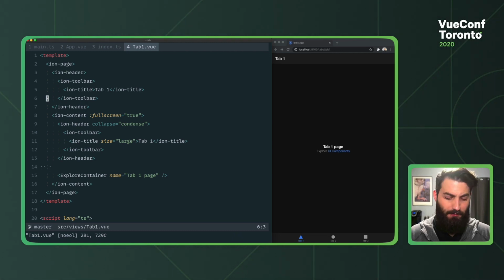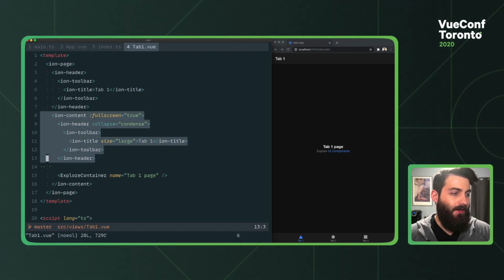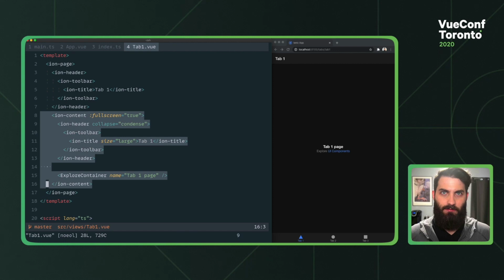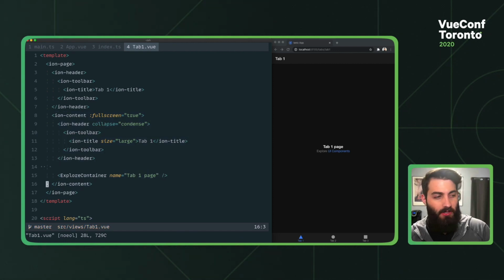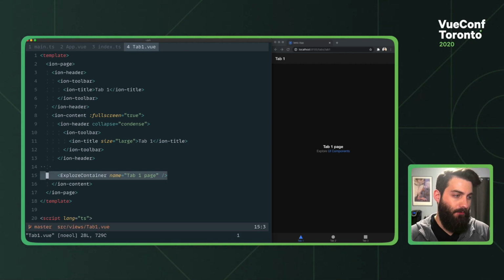Pretty self-explanatory. Further on, we have this Ion content, which is going to be the main content area of our app. We can render out some components in here. We're saying this is our Explore container component.